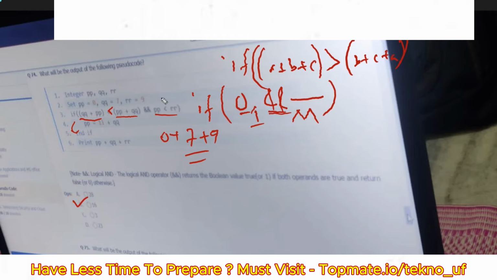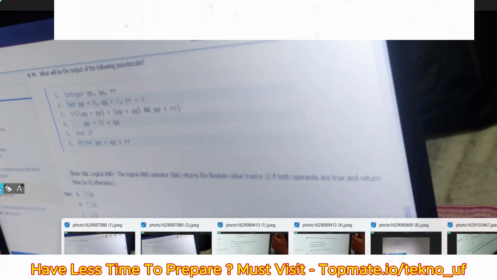So I hope your answer is also the same, and it is okay if your answer is not the same, but still if you have tried, then this will help you to give the exam in the actual environment.